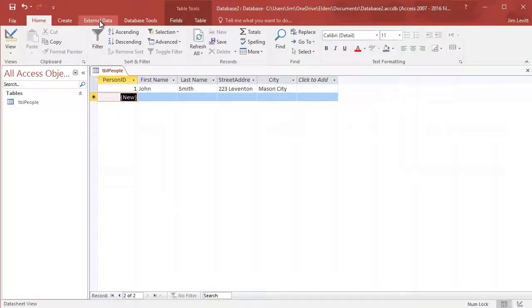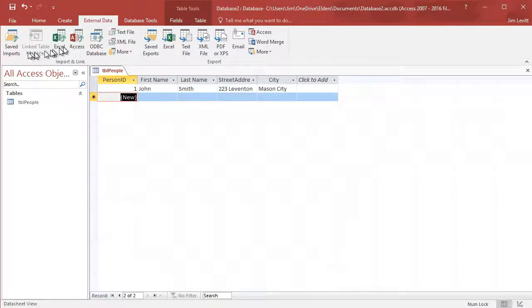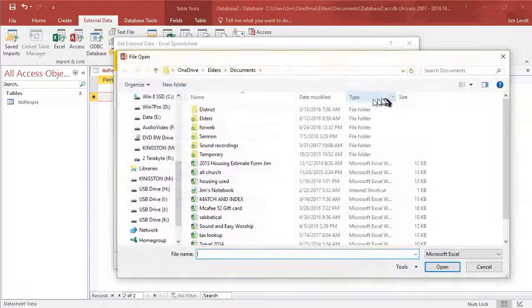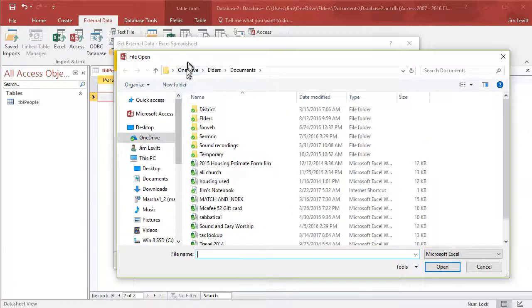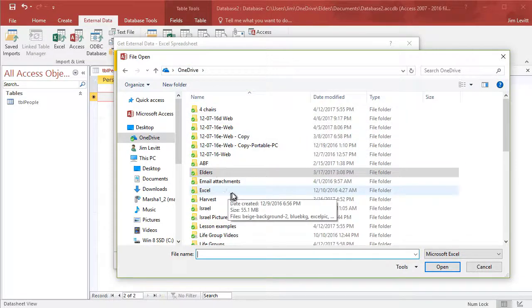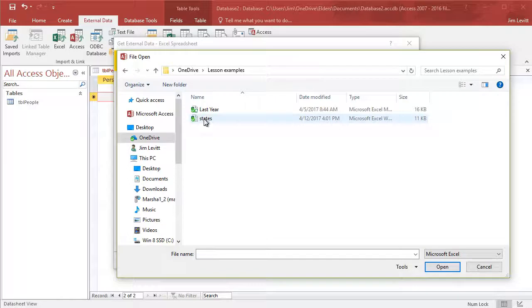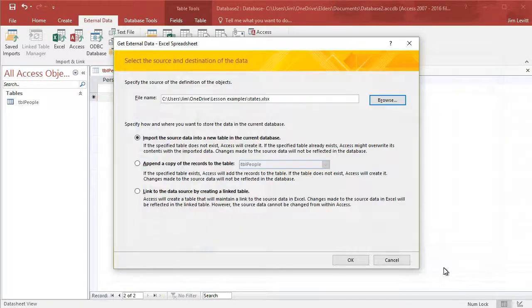So I click on External Data. And then over here it gives me several kinds of data I can pull in. XML file, a text file. I'm going to click on Excel. And then I'm going to browse for that information. We'll go to, I believe I put it over here in Lesson Examples. Here it's called States. And I'll click here and I'll click on Open.